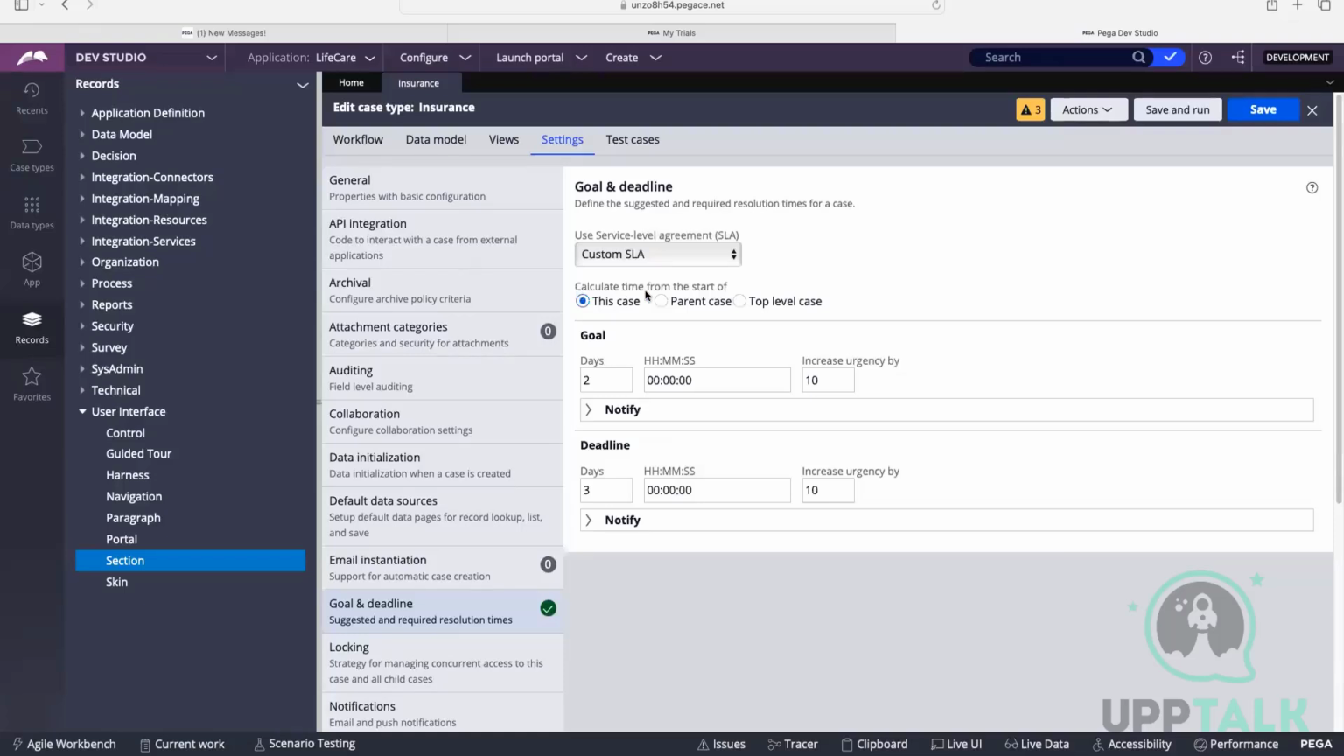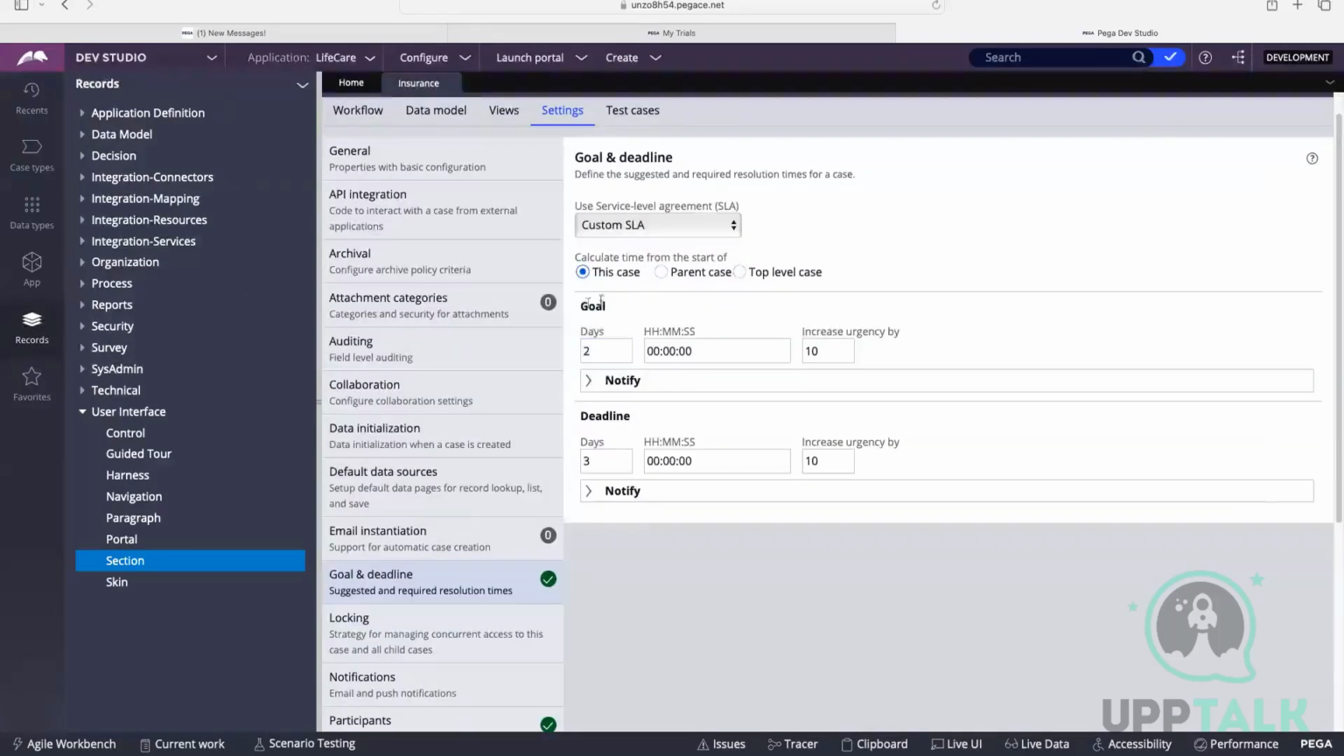So calculate time from start of this case. Right? So we'll use this case because we have only one case type. So we'll set this case. Now, what is the goal? Let's say our goal is 2 days. That means your whole case end to end with approval, with the credit check, with the end user details, everything should be completed in 2 days.